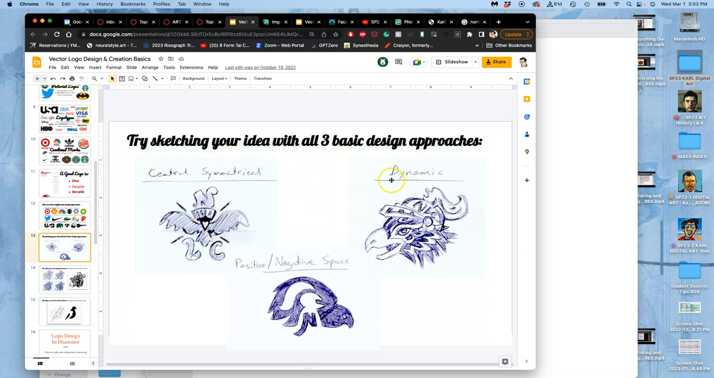Second, you're going to sketch it dynamically, like the Nike swoosh, so that the eye is meant to move through it at speed, using diagonals, using curves. Third, this is going to be the most difficult for many of you, and if you haven't taken a design class or an art appreciation class, this might be kind of a new concept to you, but you're going to be playing with positive and negative space. That means that your black shapes are also going to make a new shape with the empty space around it.